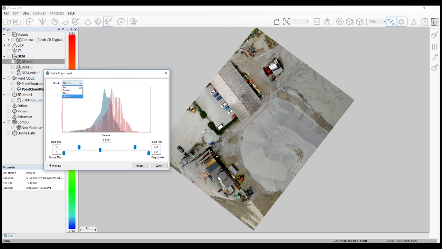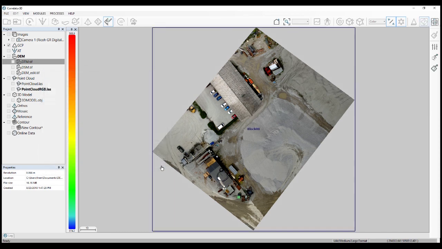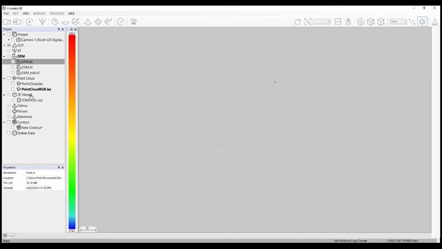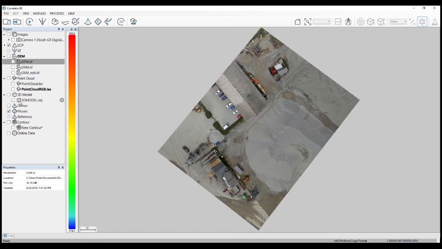The adjustment can also be done on the individual bands. If there is some color problem, you can try to adjust them per band. If not, you will just work on the RGB master, and then you can do different color adjustments. So this is for the mosaic editing tool. Then when you leave the module, you will go back into the Correlator3D environment, and you can reopen the mosaic.